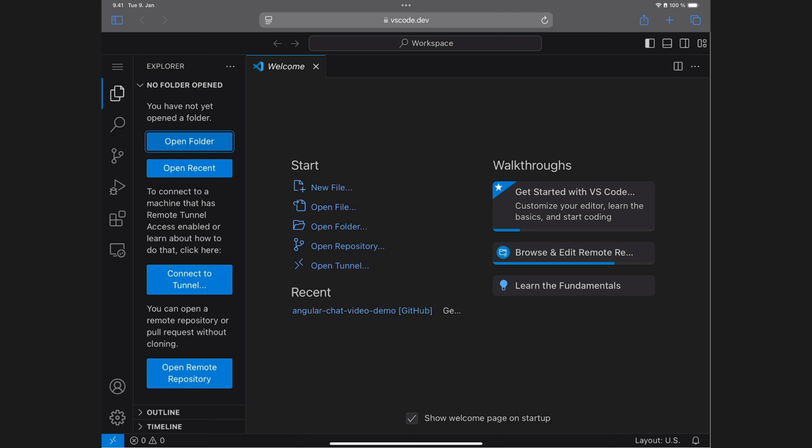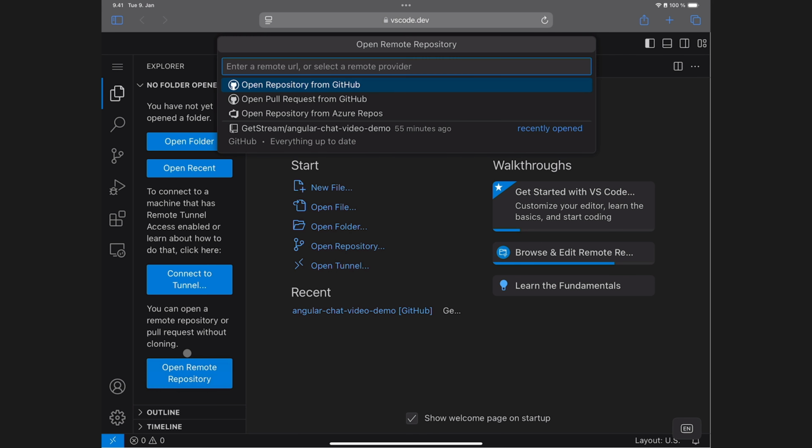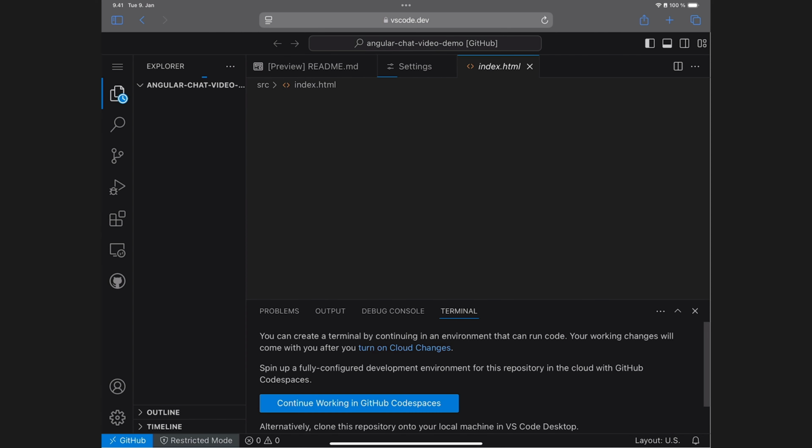If you have a project on GitHub, you can open it with this option. Open remote repository. Once you do that, you get the following options. Open repository from GitHub. You can also open pull request from GitHub. About an hour ago, I opened this repository. So let's open it again. That is going to take a while.